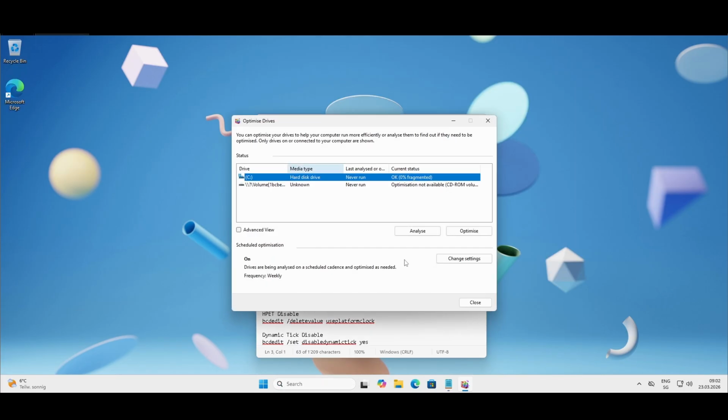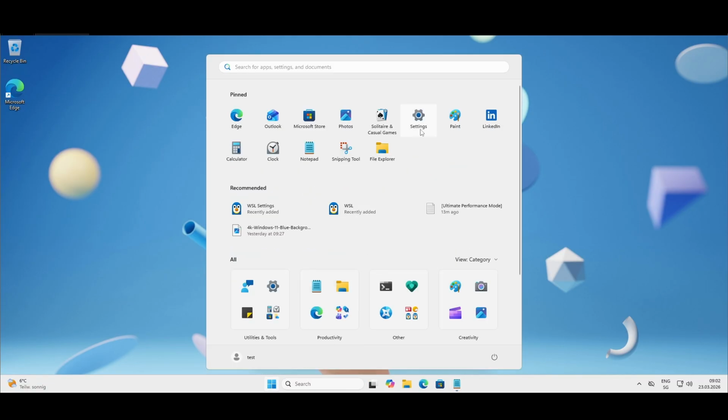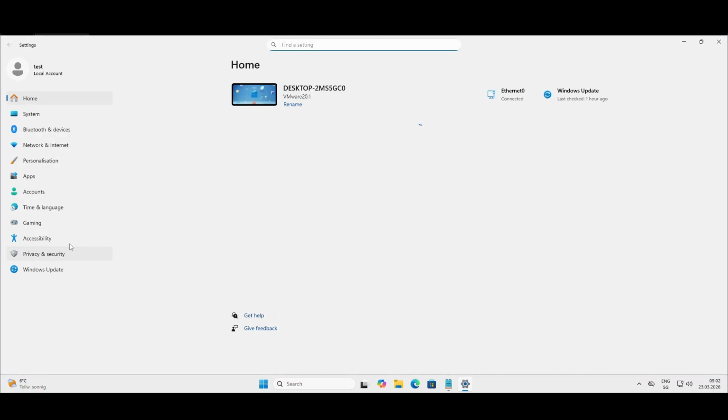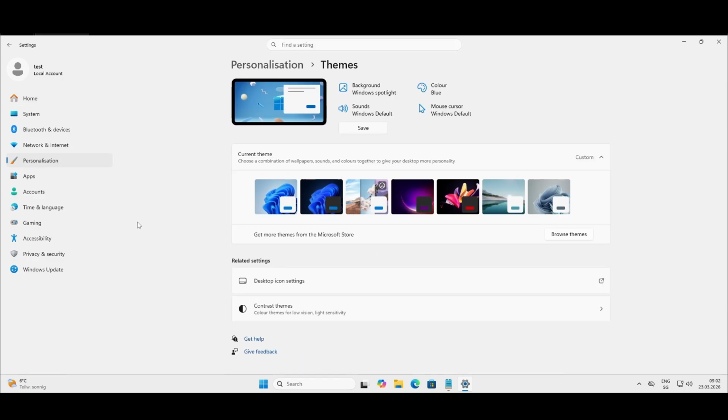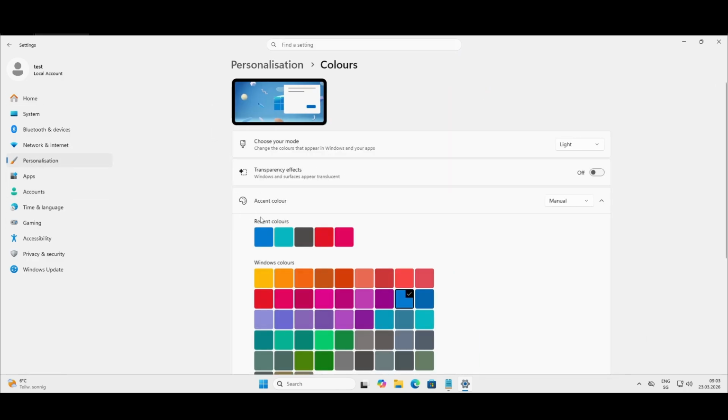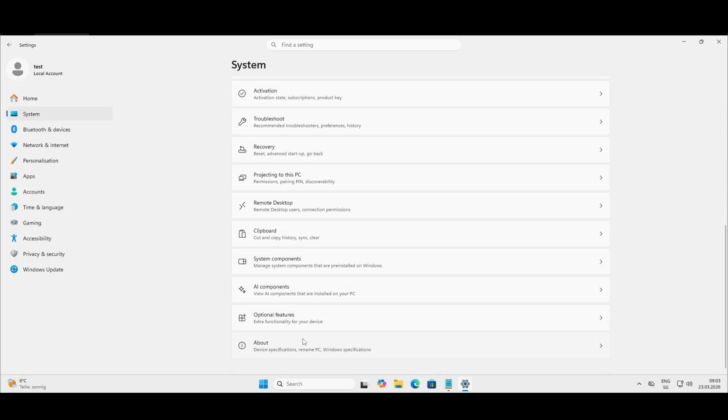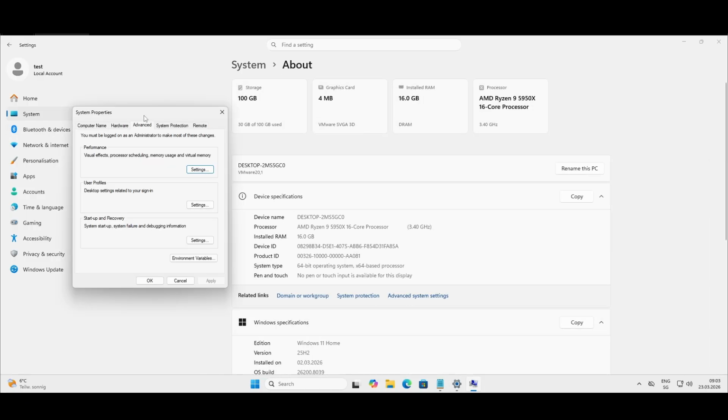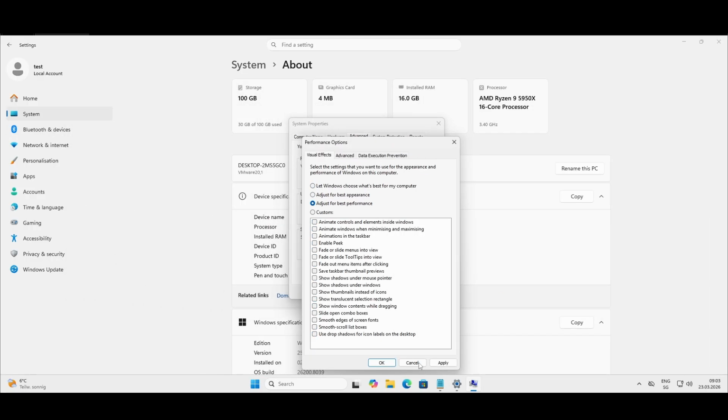Windows includes a lot of visual effects and background optimizations that can actually slow things down. You can disable scheduled drive optimization, turn off transparency effects in personalization settings, and adjust visual performance settings to best performance. This reduces system overhead and makes the interface feel much snappier.